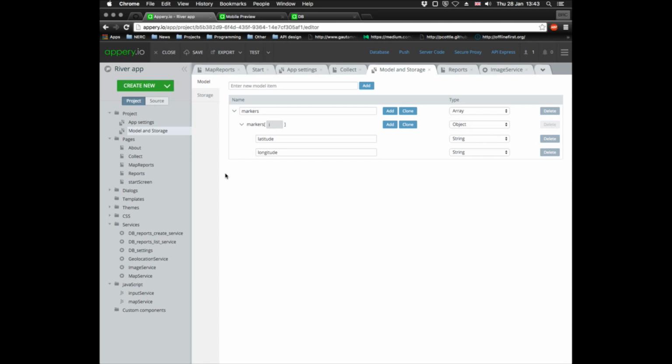And in this case, what we're trying to do is fetch the results of the reports list service. So fetch all the entries from the database and grab only the latitude and longitude of all these entries and store them as markers in our permanent storage. So that's what we're going to do now.